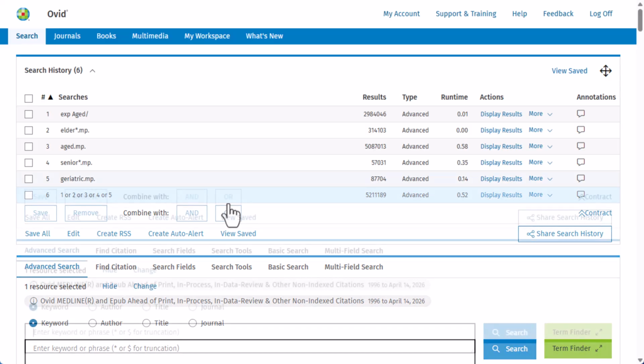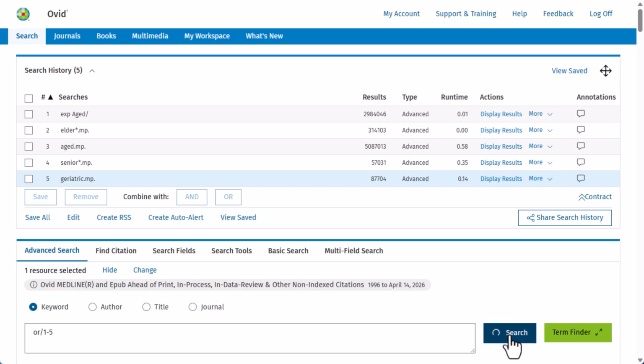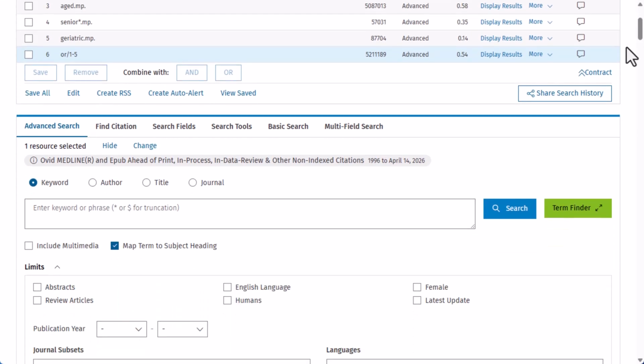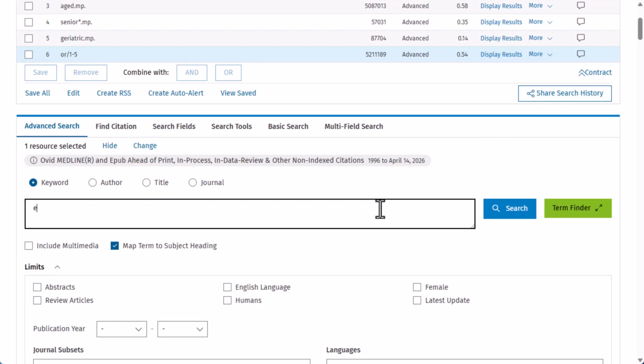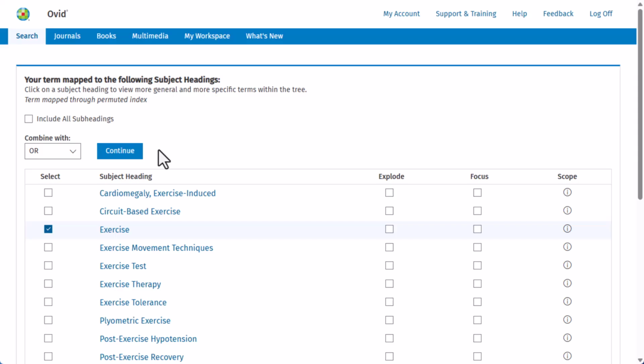Alternatively, you can use the keyboard shortcut to combine the terms by typing OR/1-5 and selecting Search. Now we can start searching for our second concept. Type exercise into the search box and click Search. Again, we're shown potential subject headings for our concept sorted by relevance. Let's explore exercise in the subject heading index.